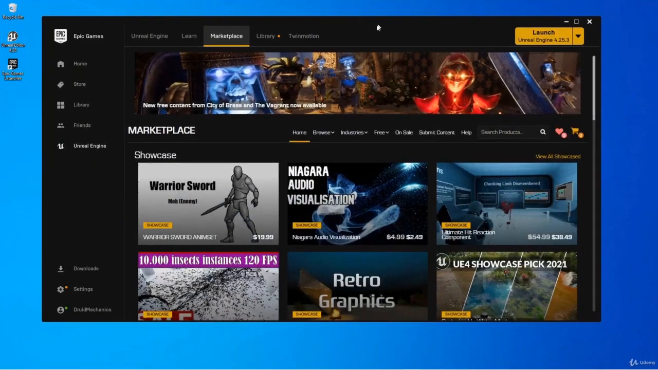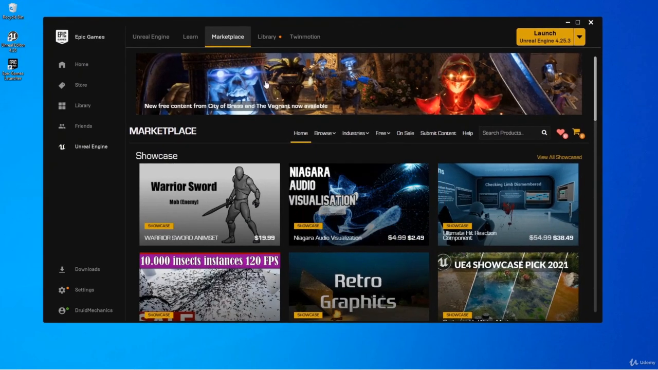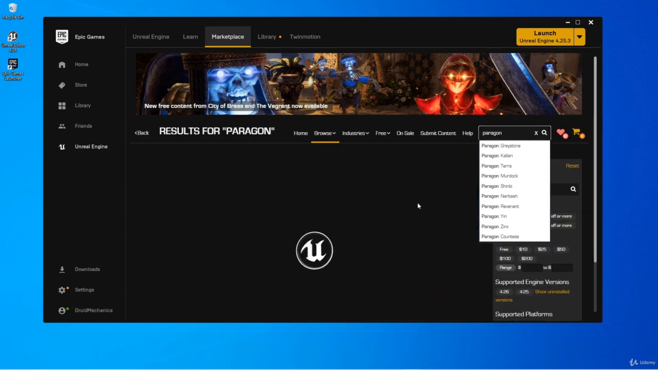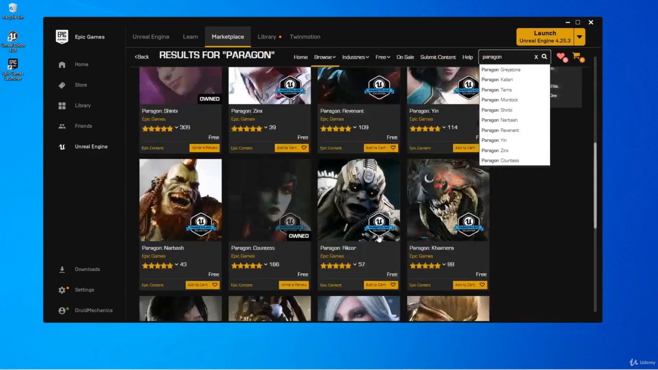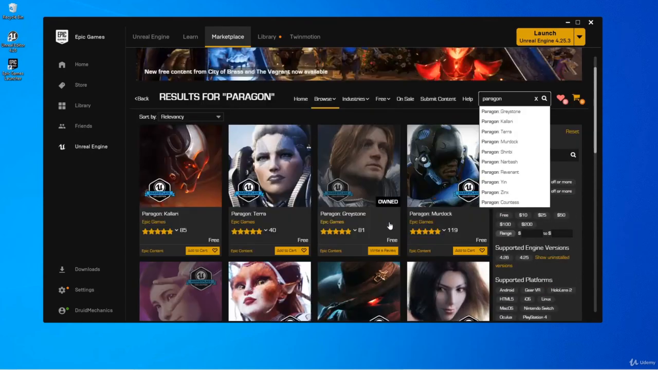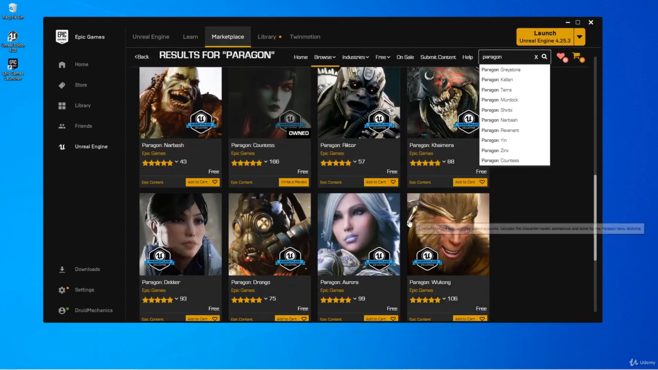Go ahead and open up your Epic Games launcher and click on the Marketplace tab. This is where we can get assets for our project, and there's always free content that we can download. For our character, we're going to use one of the Paragon assets. If you haven't browsed the Paragon assets, you can simply search for Paragon in the Marketplace, and you'll see a whole bunch of really cool assets. For this tutorial series, we're going to use Bellica.